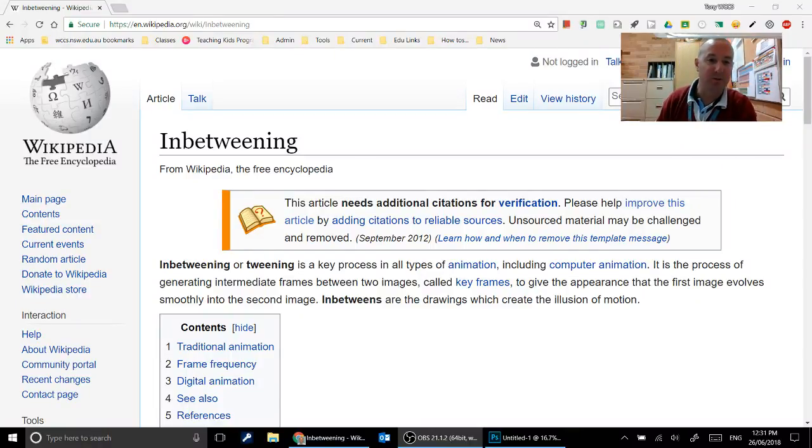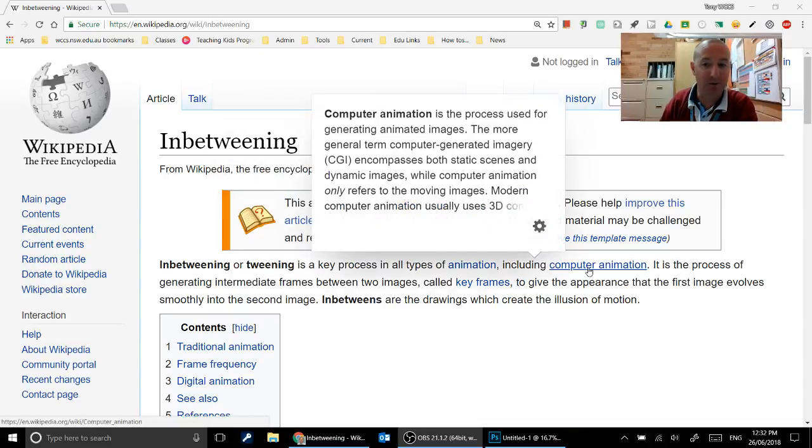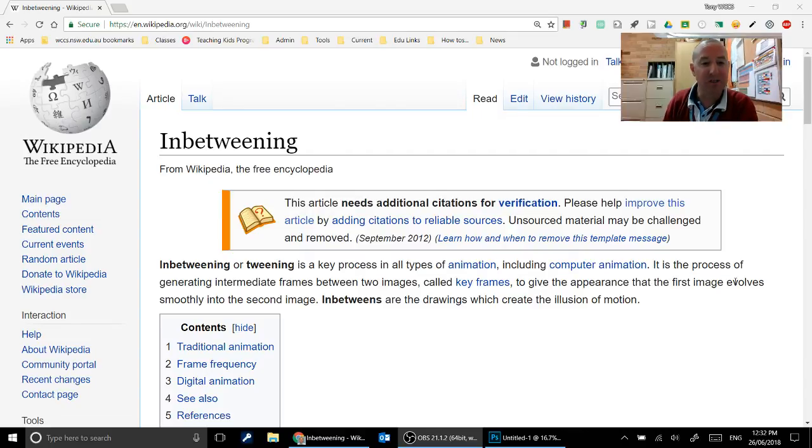Okay, what I'm going to do today is show you the process of tweening or in-betweening. So here's a Wikipedia page about that, and you can see that tweening is the process in all types of animation, including computer animation, and it's the process of generating intermediate frames between two images, and the two images are called a keyframe, which gives the appearance that the first image evolves smoothly into the second image.